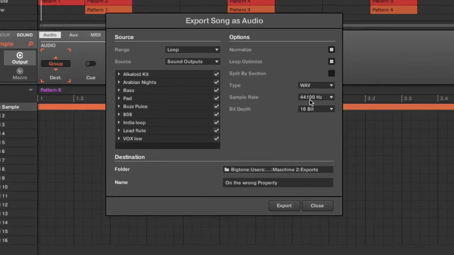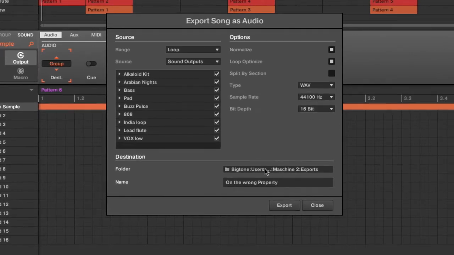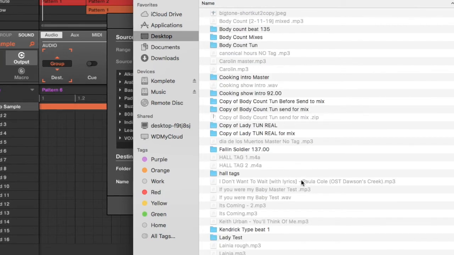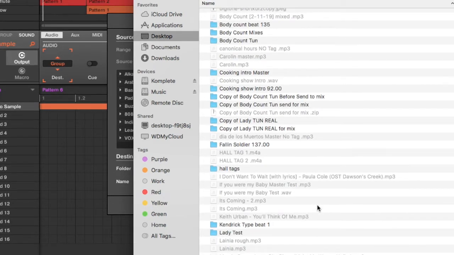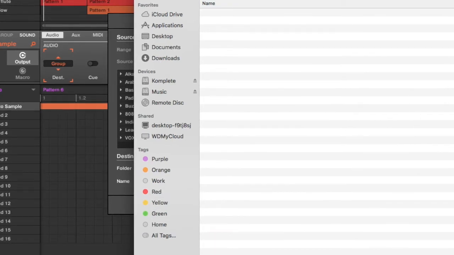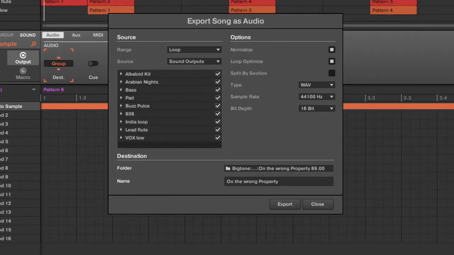It's 44.1 kilohertz and 16-bit. And I'm going to change the folder to the folder that I created, which is on my desktop, which is called On the Wrong Property. There. And that's the folder everything's going to go to.